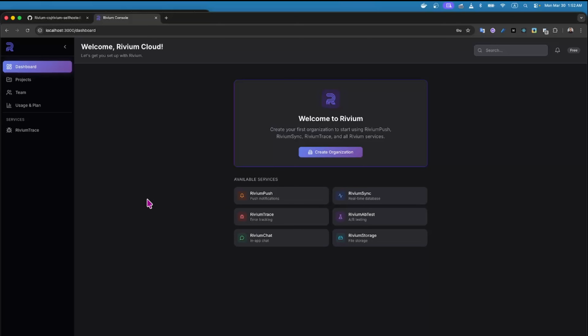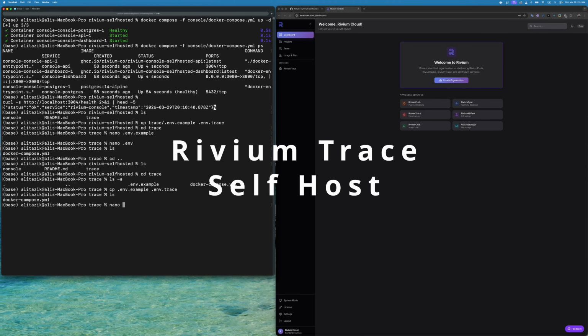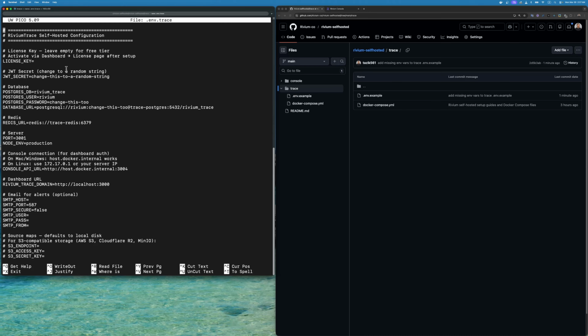Okay, so the console is the UI. Now we need Trace. This is the thing that actually receives errors from your app, processes the stack trace, and stores everything. The compose file is already in the repo. Copy the env template and let's go through the config. This one has a few more settings.